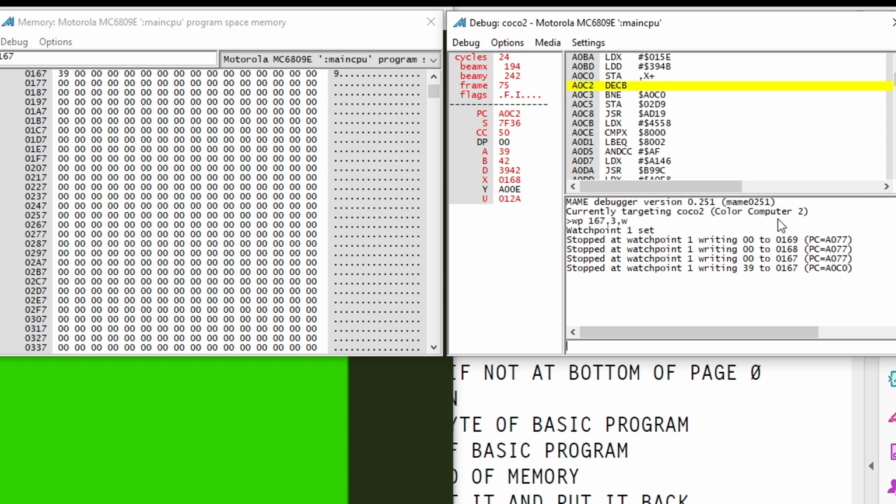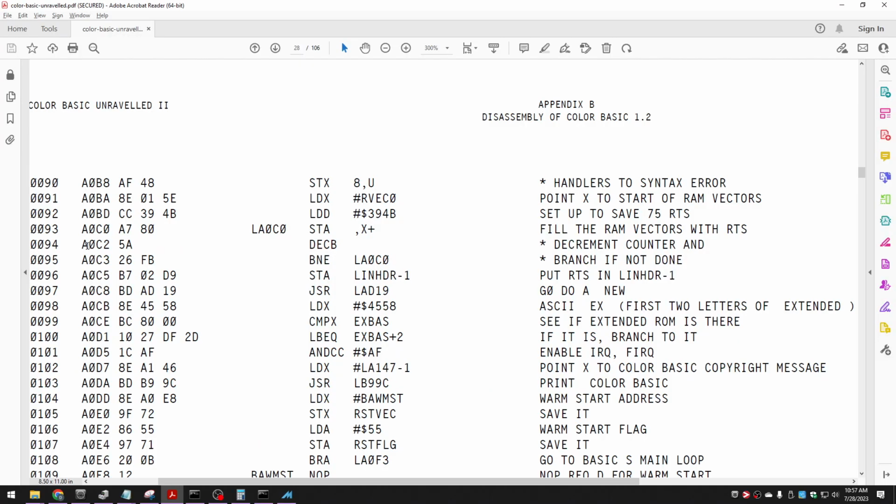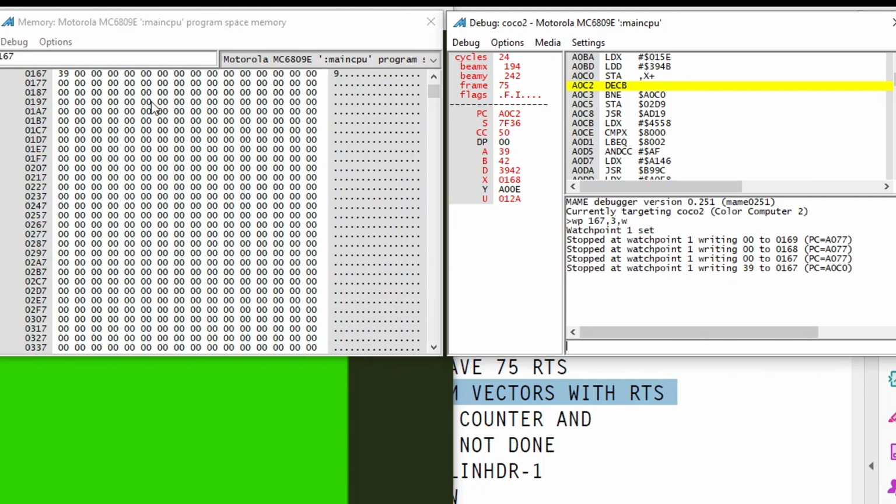So we're running, and now we're sitting here at A0C2. Well, A0C2 is here, but of course it's the instruction just before that's doing what it's doing. And here's where we fill the RAM vectors with RTS. So the return instruction is getting set here as we start up. So we've got our 39 here, and if we advance, another 39, and if we advance, another 39.